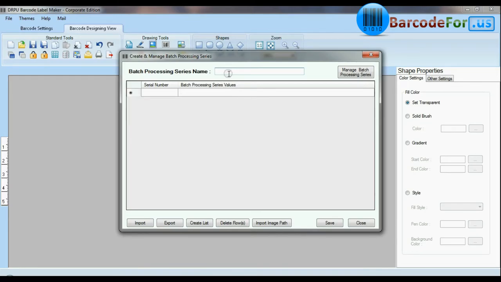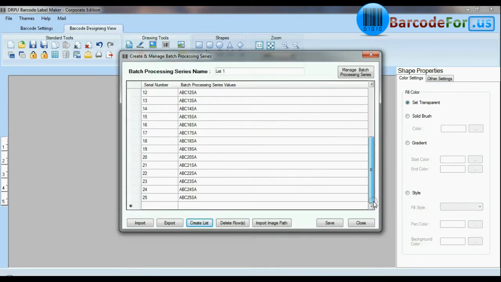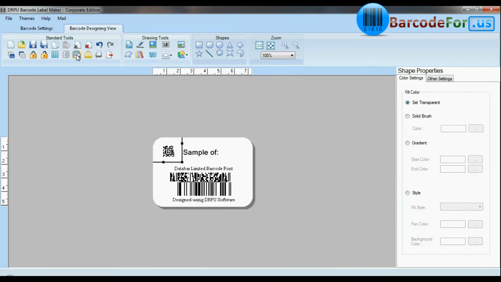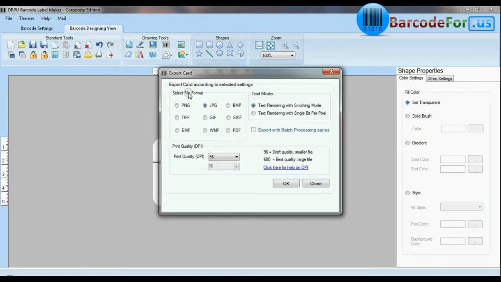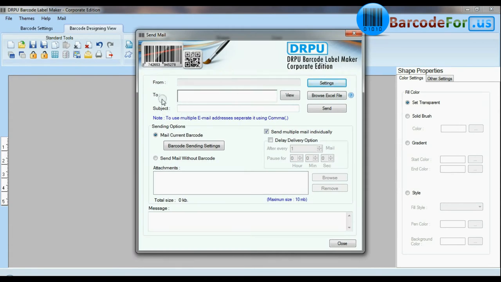DRPU Barcode Software has an enhanced batch processing series feature to create sequential series, constant value series and random series. You can also import and export created barcode lists. Barcode software also has an advanced feature to export designed labels in various formats like BMP, JPEG, GIF and PDF etc. And the emailing functionality allows you to email your labels.